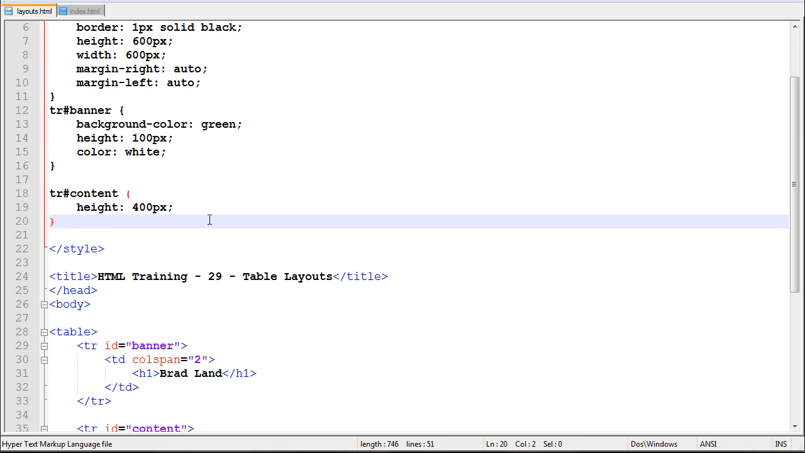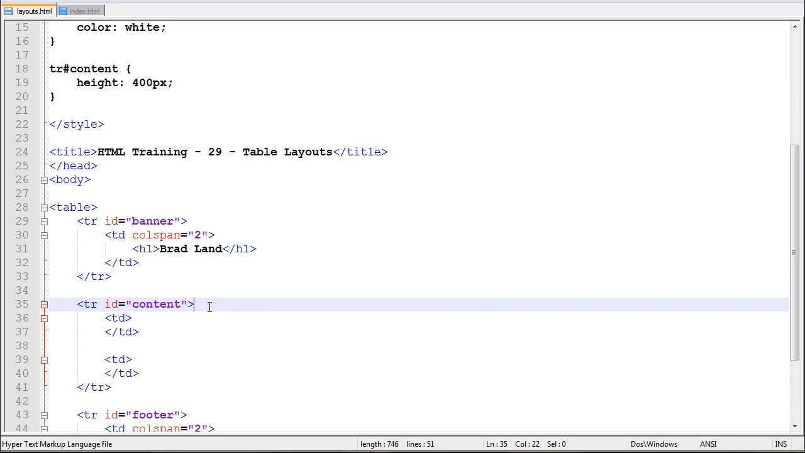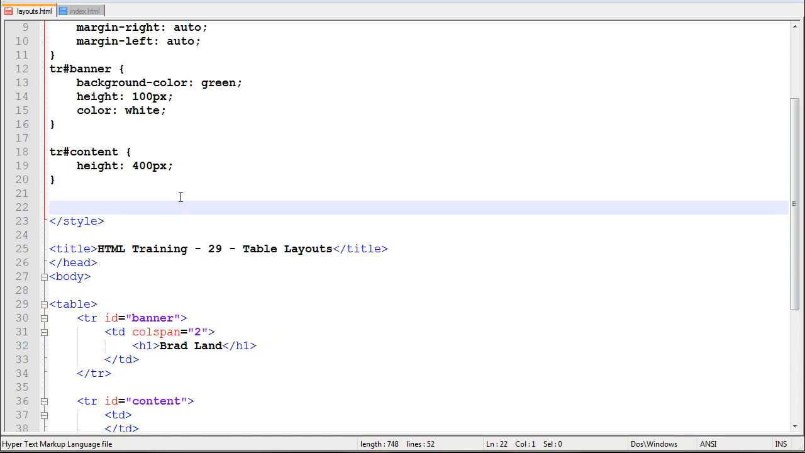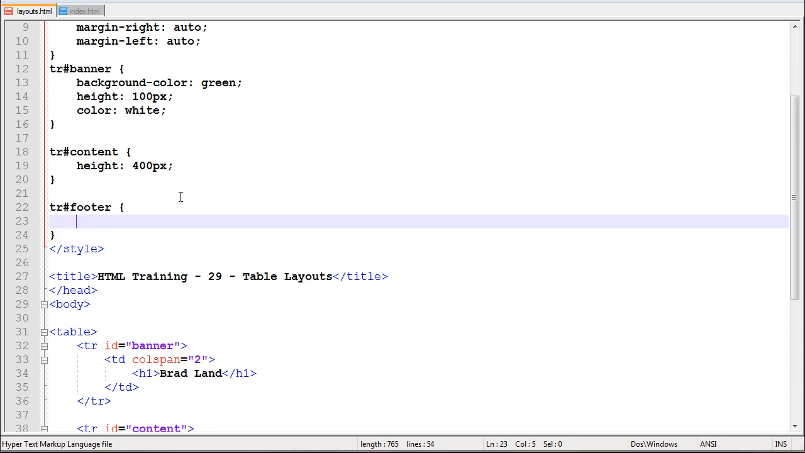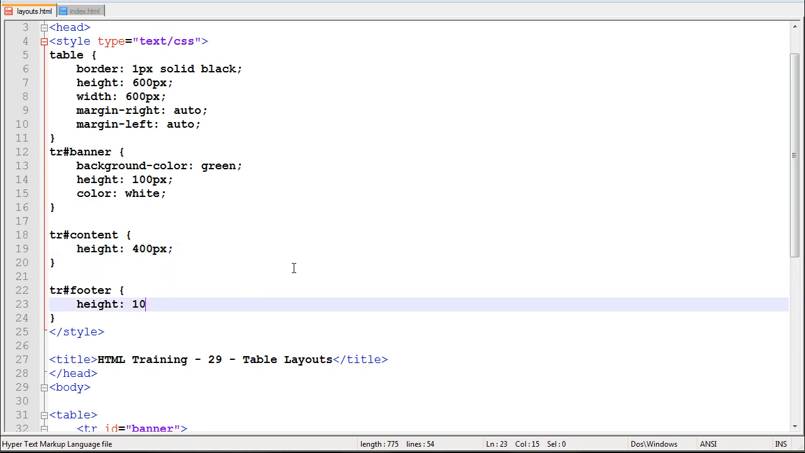Let's go ahead and style the footer. We'll go back to the table row content in a minute. So I'm going to go ahead and style the footer real quick, and we're going to give the footer a height of, since we have 400 pixels for this row and 100 pixels for this row, we're going to give 100 pixels to the footer.